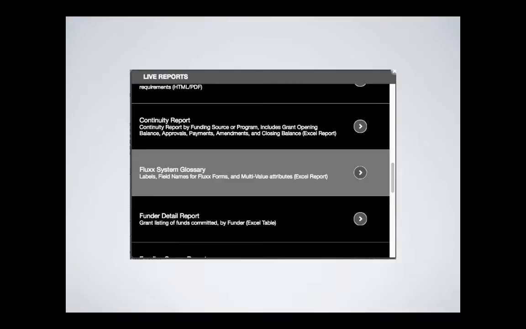Live reports are listed alphabetically, and any live reports that were built custom to your site will appear on the list before the alphabetically organized list of core live reports. So as you can see, we will go A through Z for any live reports that come with your site, and any that were built specifically for your site will show up before that A of the core live reports. But let's go ahead and click on Fluxx System Glossary.